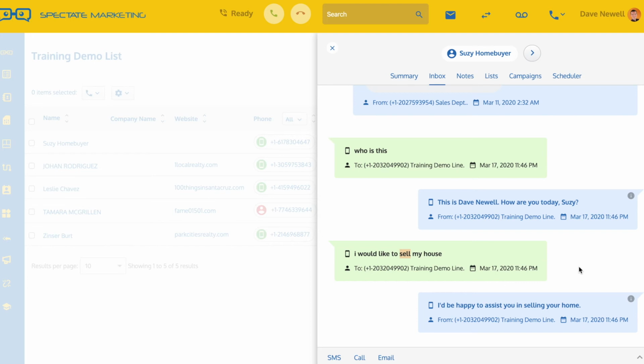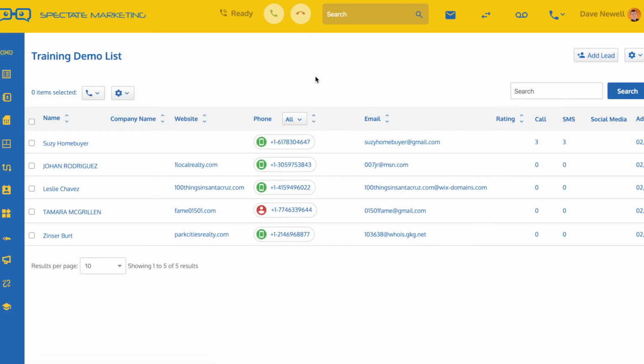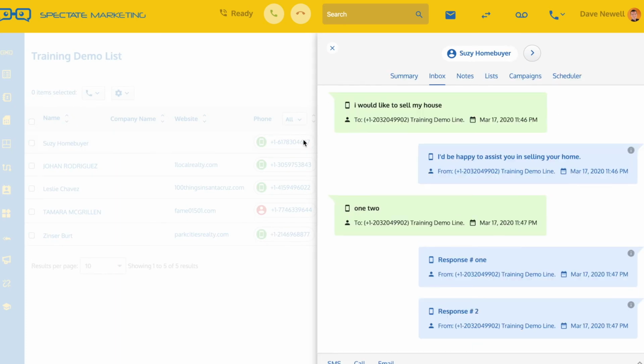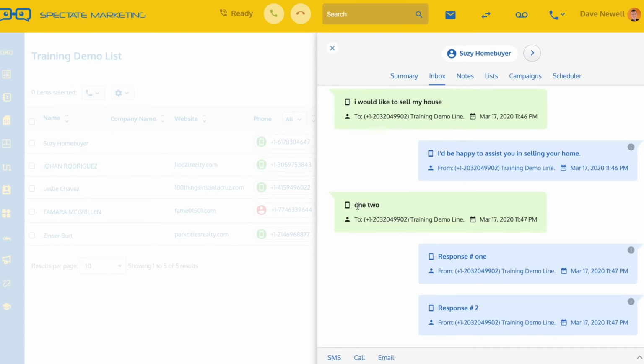So she sends that off, and now I refresh the correspondence with Susie. Scroll down. Here's her message, 1, 2. So our software, Spectate, is going to give her both of our responses in order. First we're going to give response number 1, and then we're going to give response number 2. That's how we handle a situation where they send you both keywords.